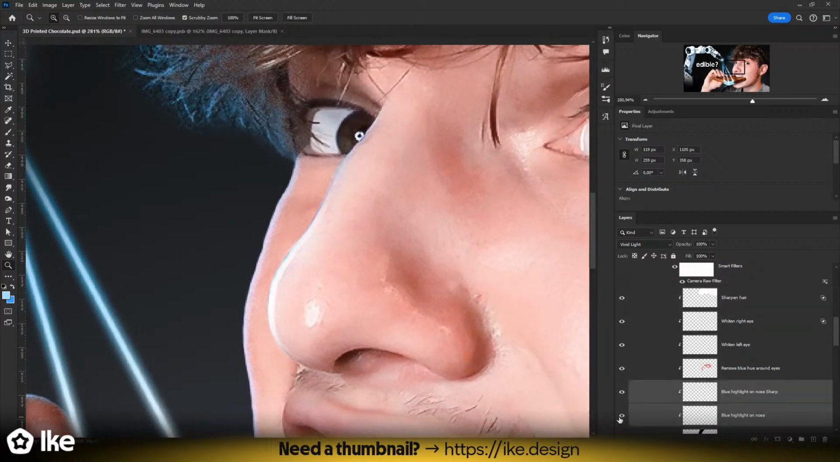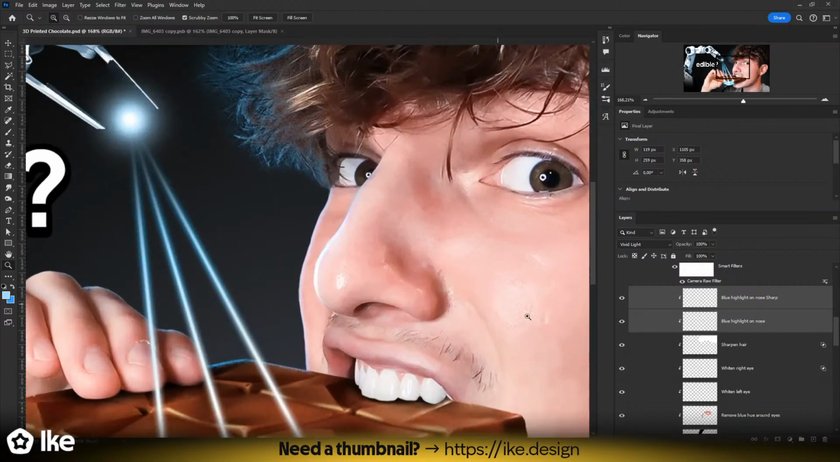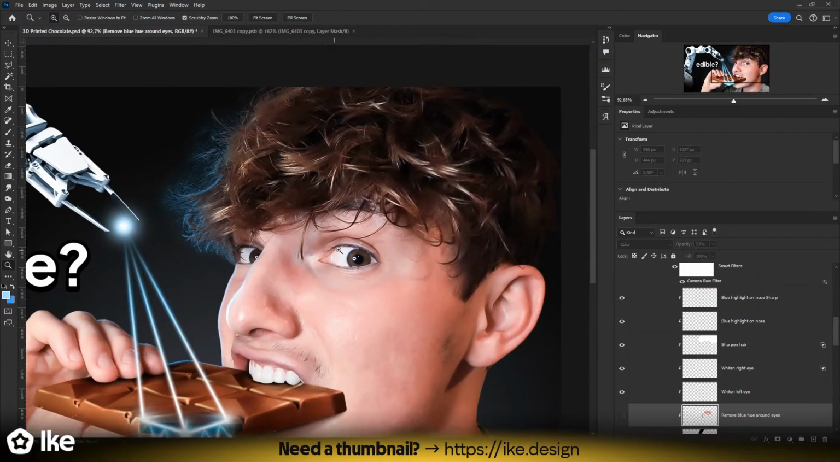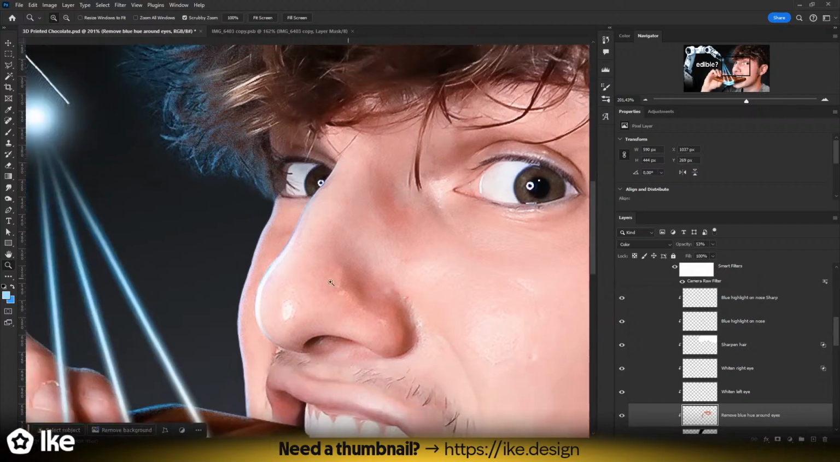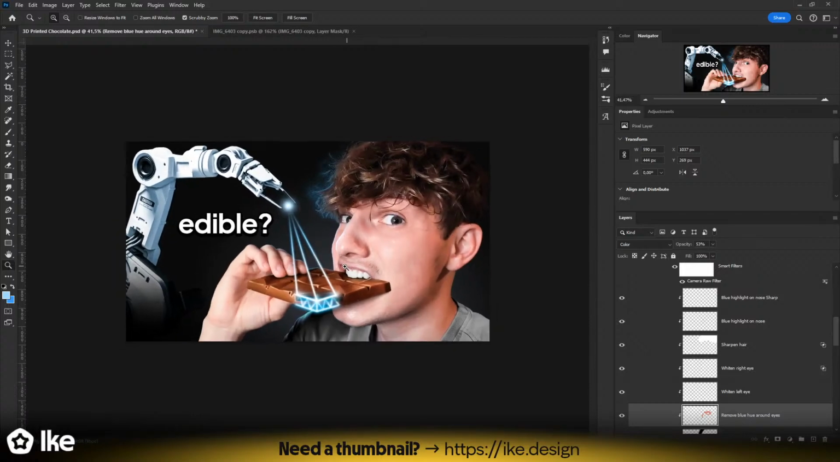It's this, isn't it? Okay, there we go. I found the problem. There was this layer, remove blue hue around eyes, which is, see the color around the eyes here? I have a layer that removes that sort of hue, but then it was also changing the blue on this. Now it's fixed. Should be a lot better.